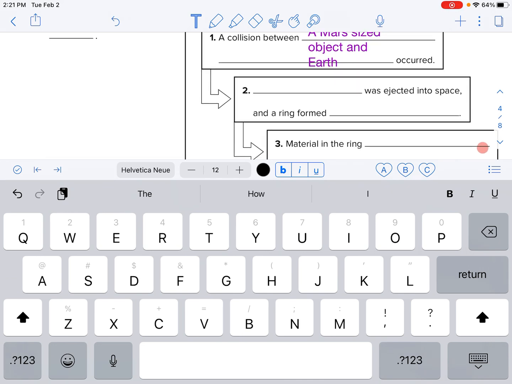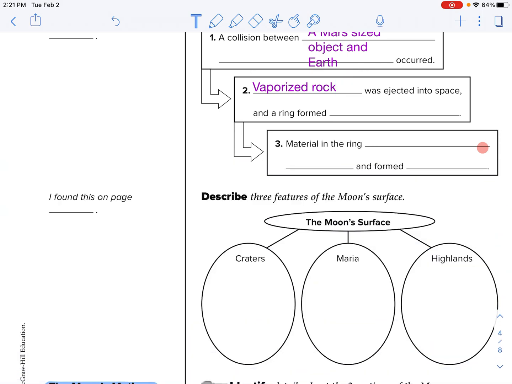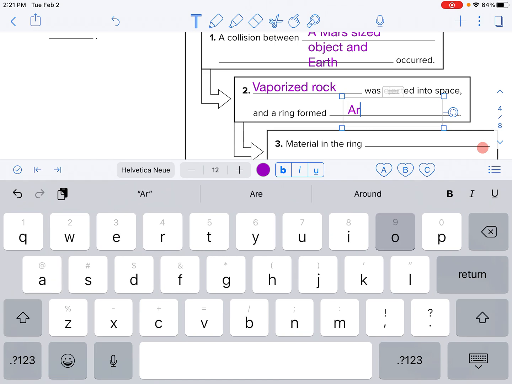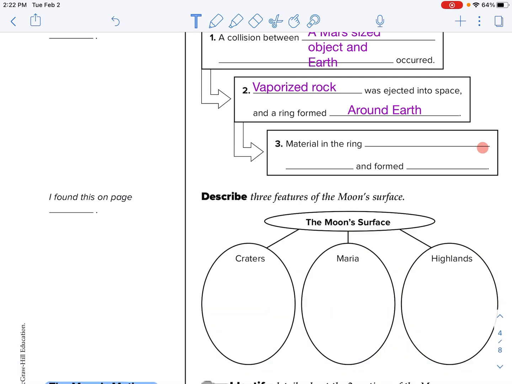Blank was ejected into space and a ring formed blank. So what happened? We had vaporized rock was ejected into space and a ring formed around Earth. Okay, we'll just leave that capitalized. Okay, so get that filled in.